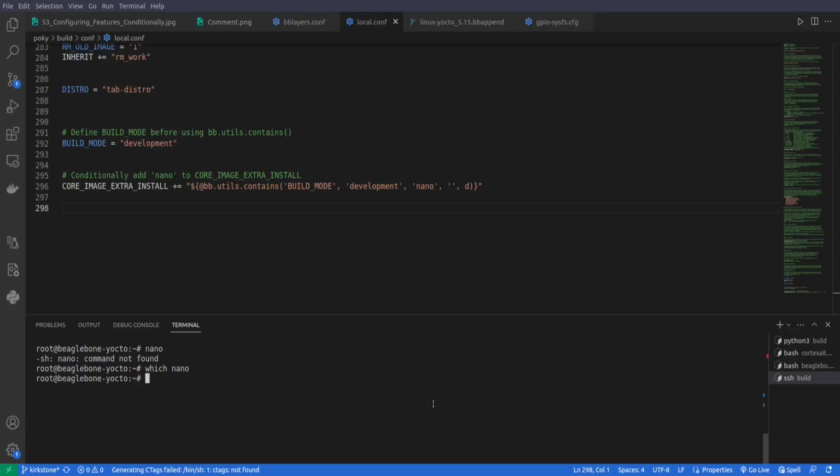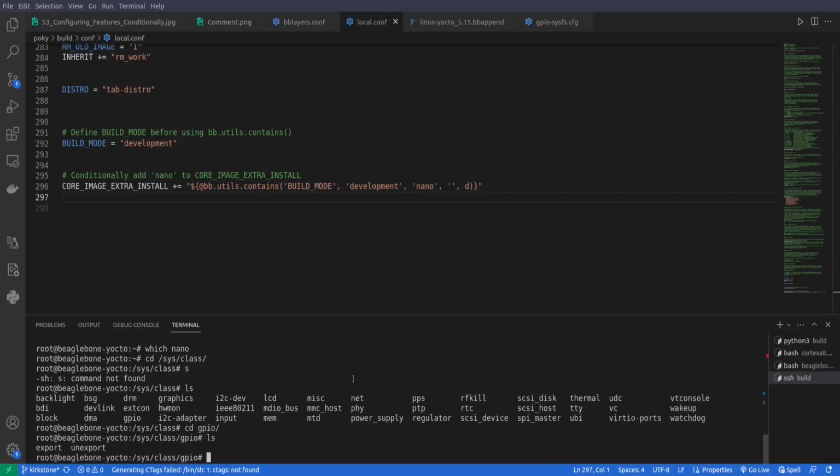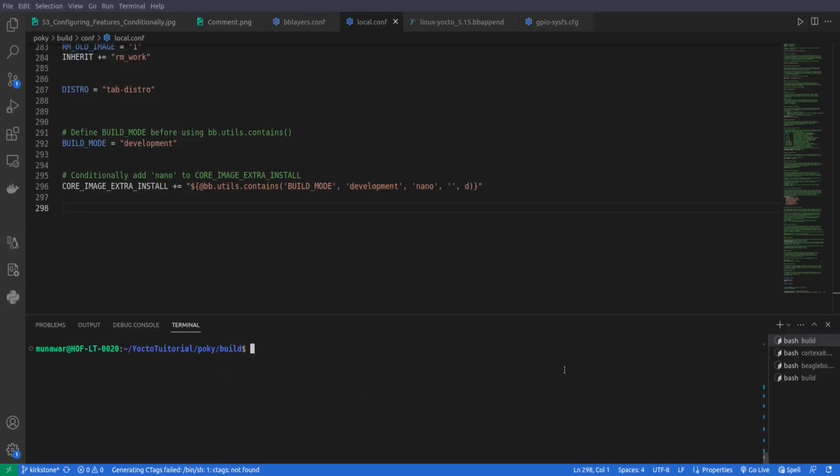Next, we will remove GPIO access in release mode. In development mode, both nano and GPIO will be available. However, in release mode, we will remove GPIO access. To check the current GPIO status, we navigate to the system directory where GPIO information is stored. Right now, GPIO is available, but in release mode, we will remove it. Now, let's build the image with the command bitbake core-image-full-cmdline.